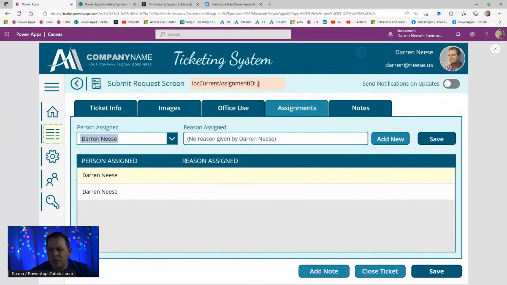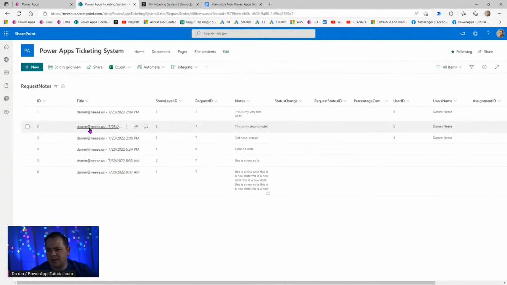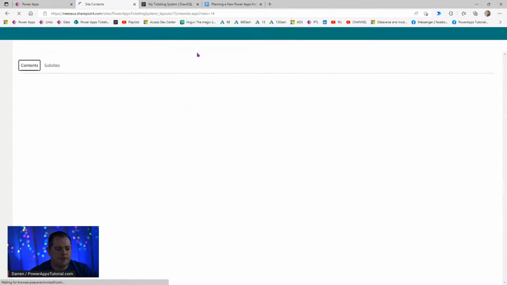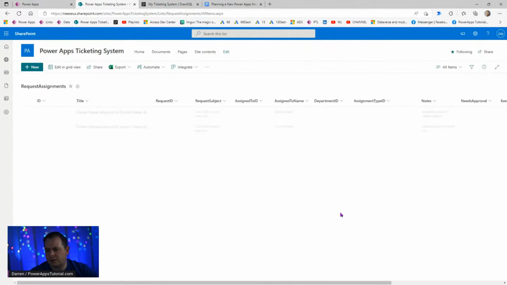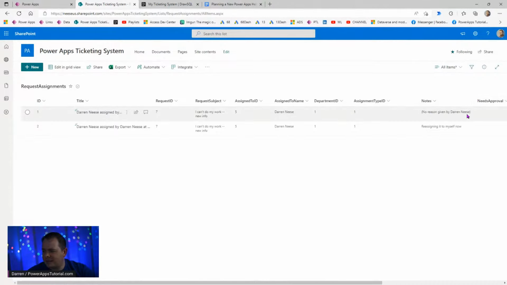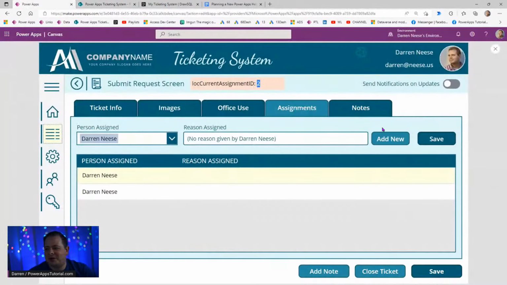Okay. Now it has an ID of 2. Now let's go back over to the database here and look at all of our assignments. Request assignments. So we have 2 records. So this is our very latest one. It has a value 2. So we grab that. We have that. And look at this. No reason given by Darren Neese. Nobody will want their name with that in there. Isn't that funny? Okay. So now if I click on this one, it says reassigning to myself. It has a value 2. This is so important, guys, because whenever we save our ticket down here, when we hit the save button, it needs to update that. Okay.